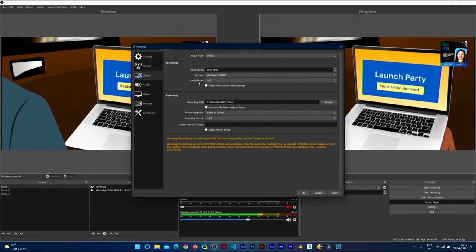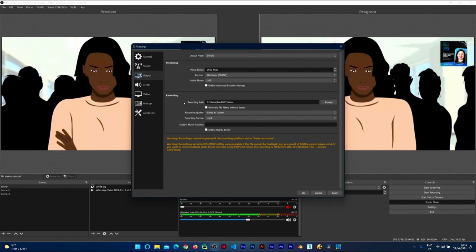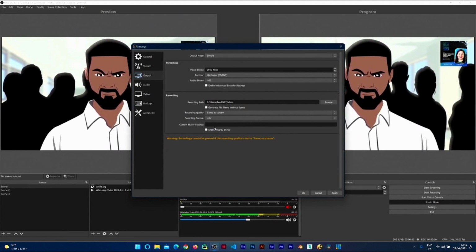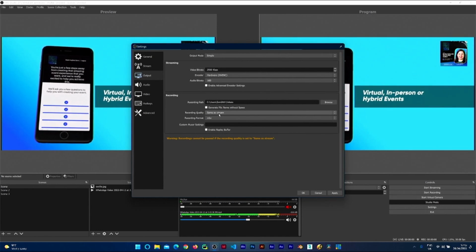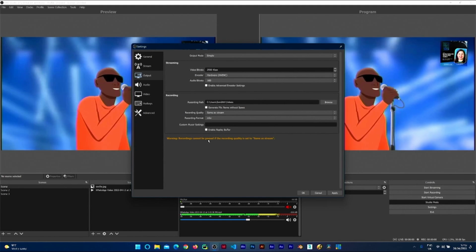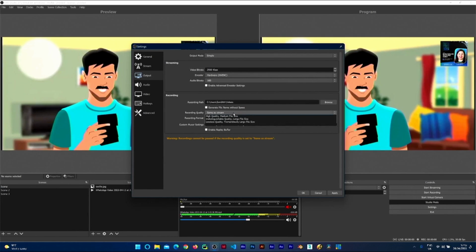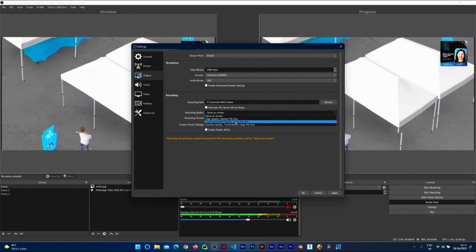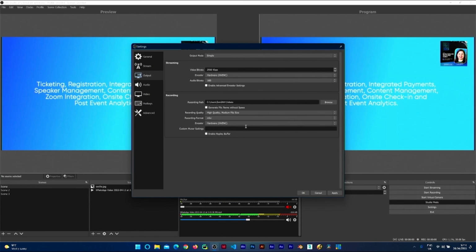You want to leave most of the other options by default, just so that you do not run into problems. You can leave this as an MKV, which I think is the default format. Now it says recording cannot be paused if the recording quality is set to same as stream. So if I remove this from same as stream and say high quality medium file, for example, you're good to go.